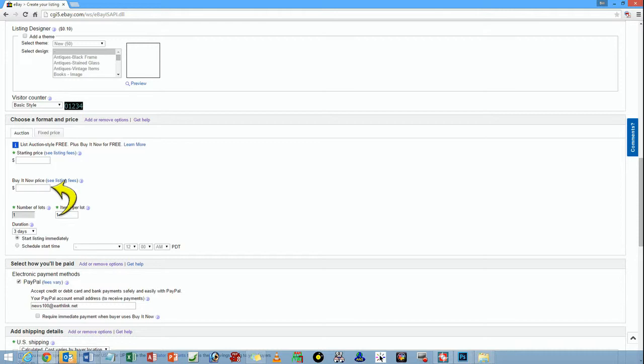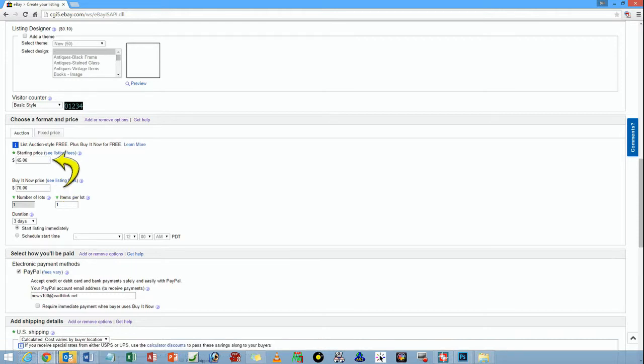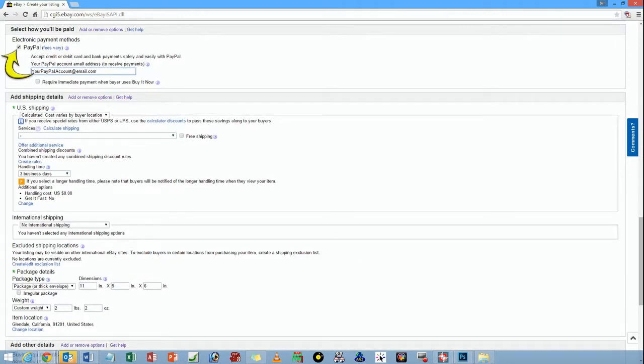For the auction of this scale, we're using a starting price of $45 and a buy now price of $70. Next, enter how you want to be paid. The best and the easiest and the most recommended method is PayPal.